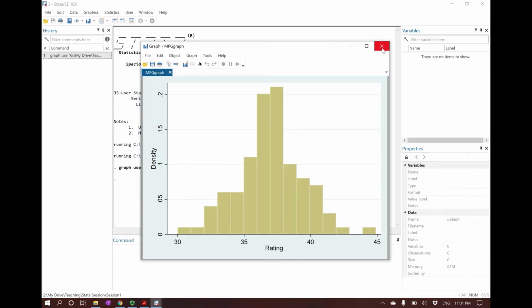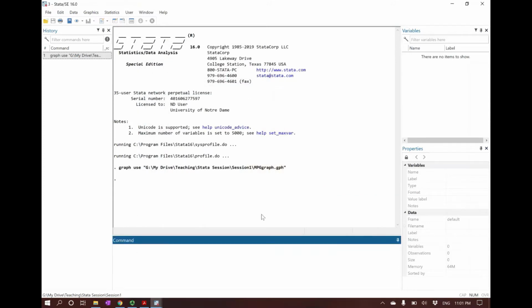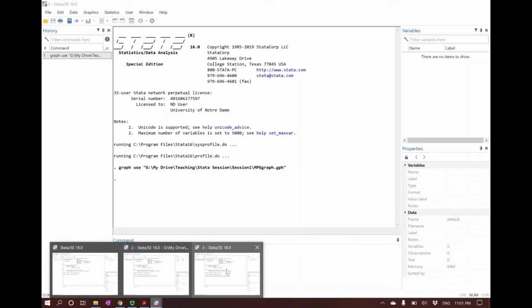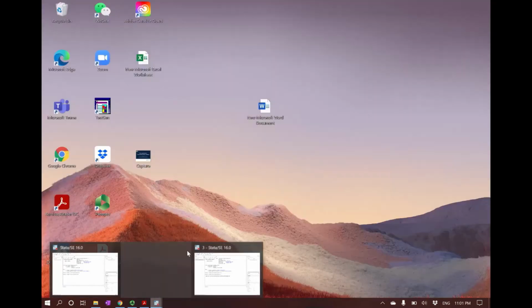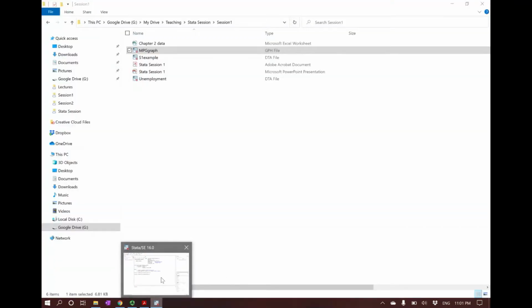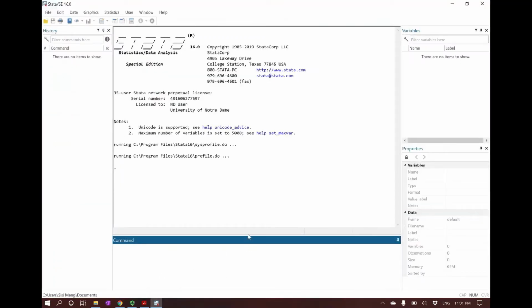If you close this graph window, the Stata program is still on, but you do not have any datasets loaded. By the way, you can have multiple Stata windows to work with at the same time. But now I'm going to close the second and third window to start Stata in a clean view.